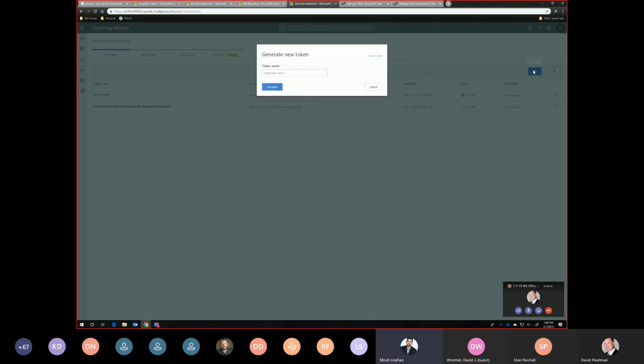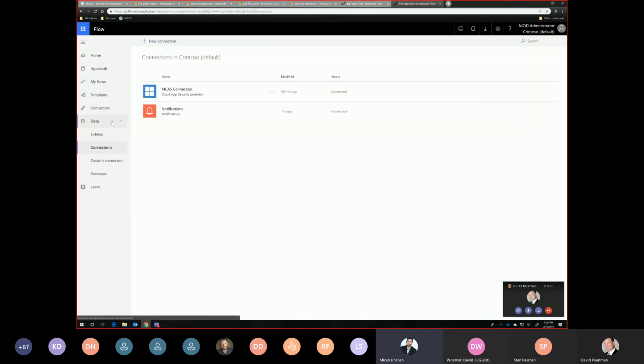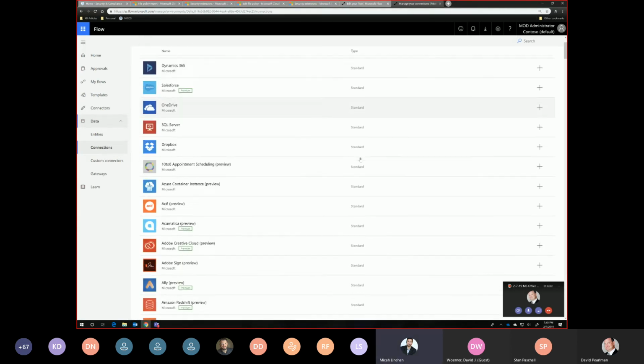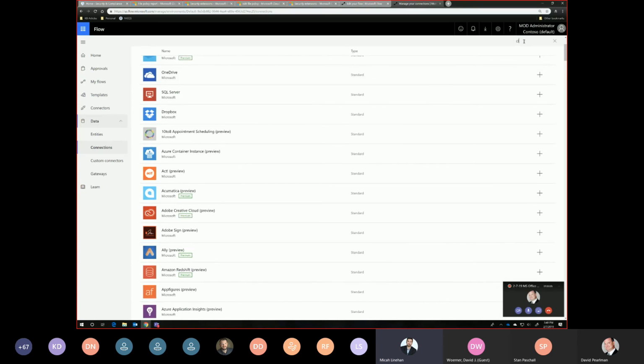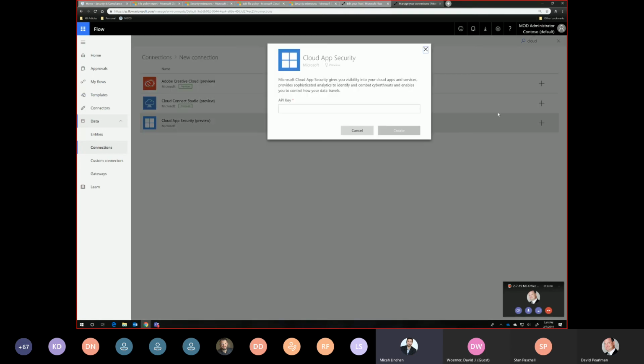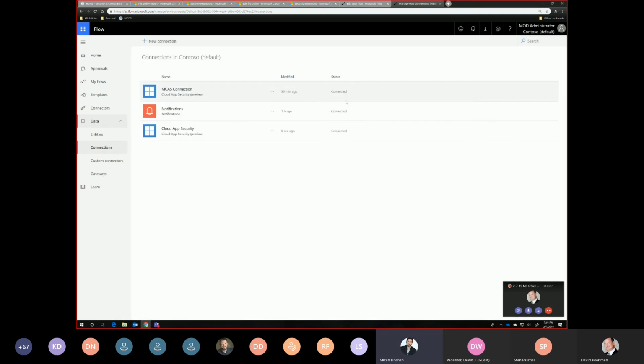And I got to create an API token, right? So if I go ahead and say example, it'll generate a token. I can copy it here. And now all I need to do is go over to our connections here, add a connection. And if I want to search, I probably do, just because there's a lot. Cloud App Security Preview. So I can go in here and it's going to ask me for the API key. I paste it, I hit create, and it's connected. It's rocket surgery right there for you.